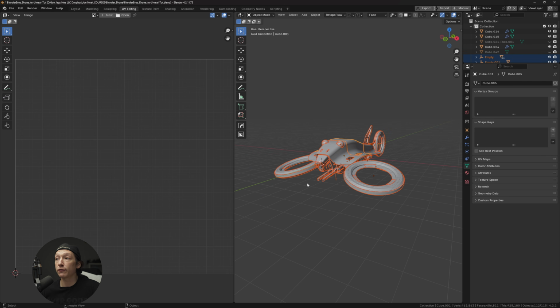Now, what I will do from here is make a box around everything and hit Control J. What this is going to do is basically give me a combined mesh, so it's just one object. We can go ahead and call this drone_tut_low.